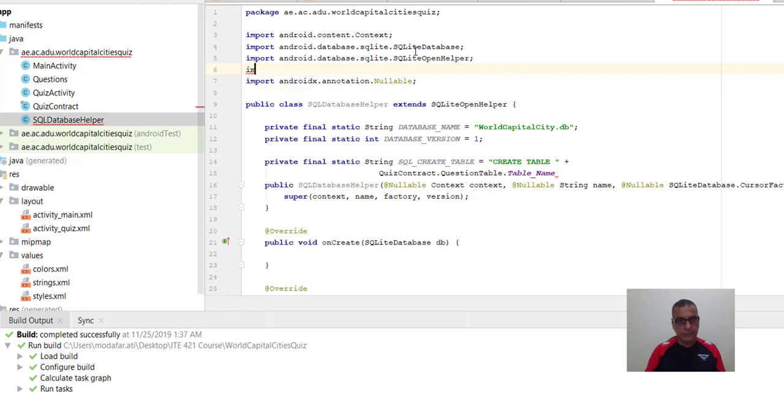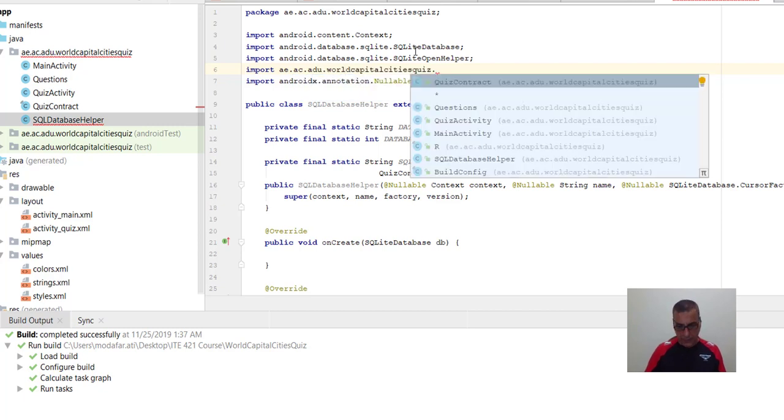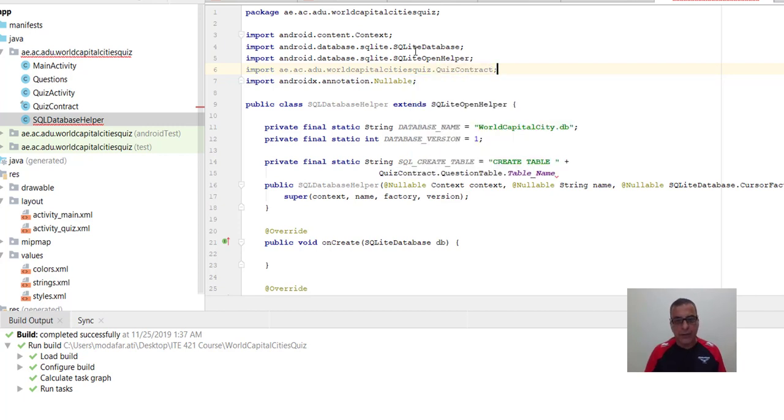Import. So it's ae dot ac dot adu dot and then dot quiz contract. So there's no need for doing the quiz contract because that's imported already here for us.